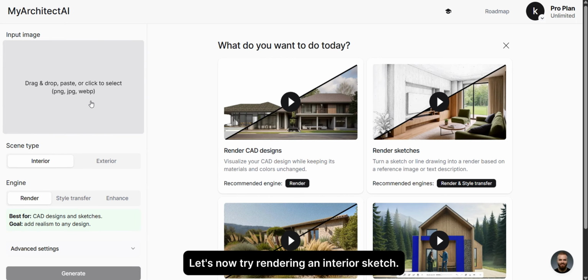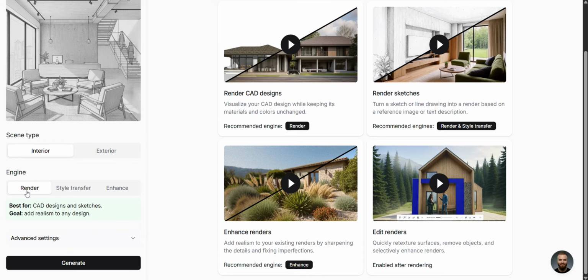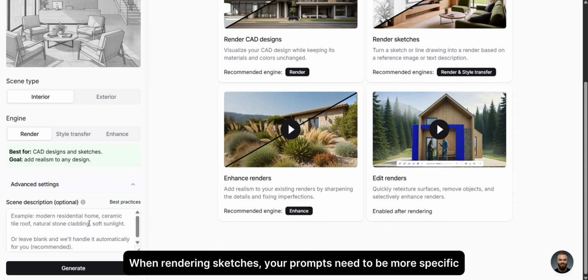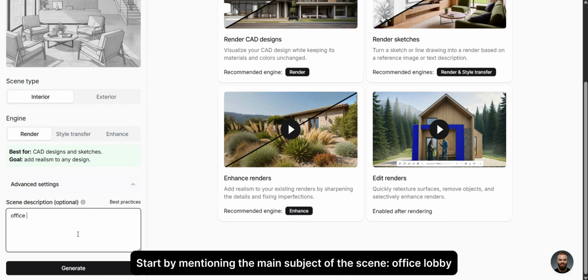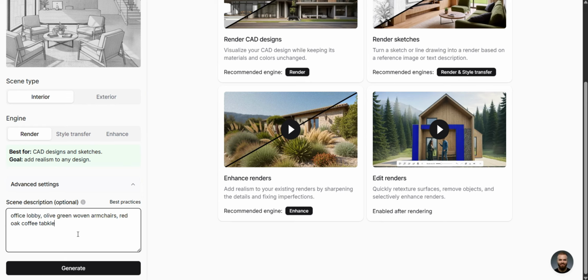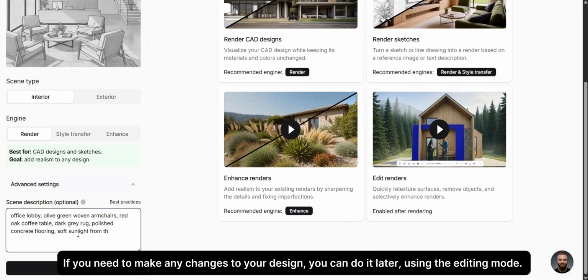Let's now try rendering an interior sketch. We'll keep the render engine and go to the scene description field. When rendering sketches, your prompts need to be more specific and describe all the elements of your scene. Start by mentioning the main subject of the scene, office lobby, then all other aspects, one by one, separated with a comma. You can be as specific as you want, but remember, don't mention elements that are not in the image. If you need to make any changes to your design, you can do it later using the editing mode.